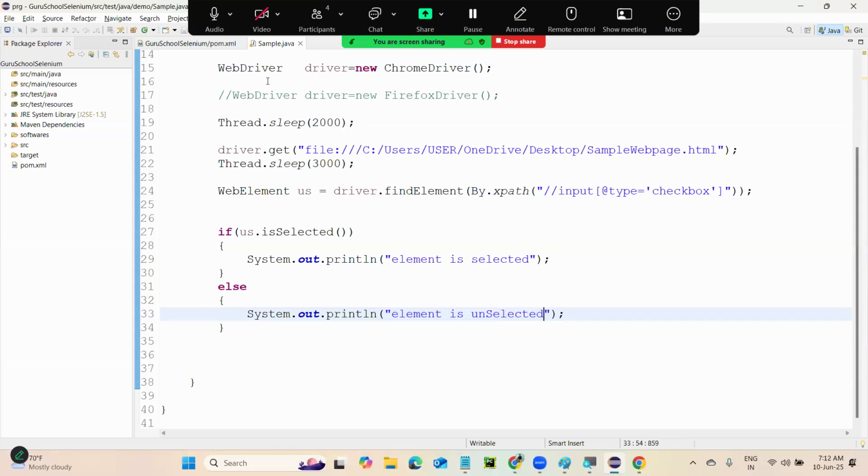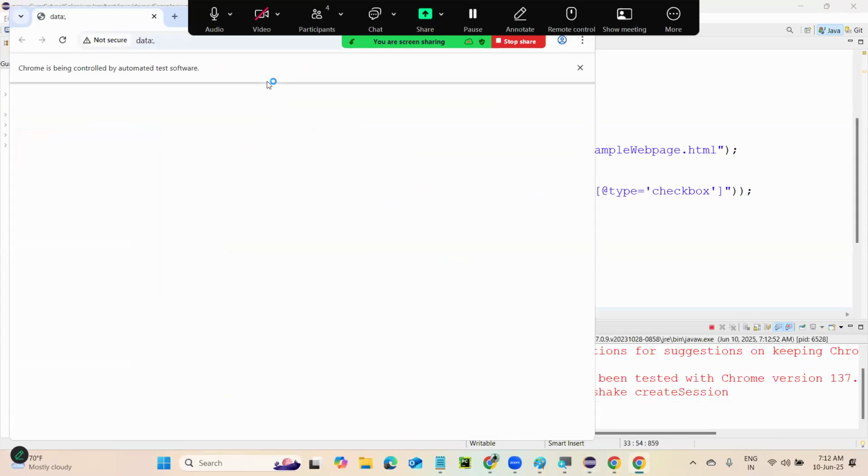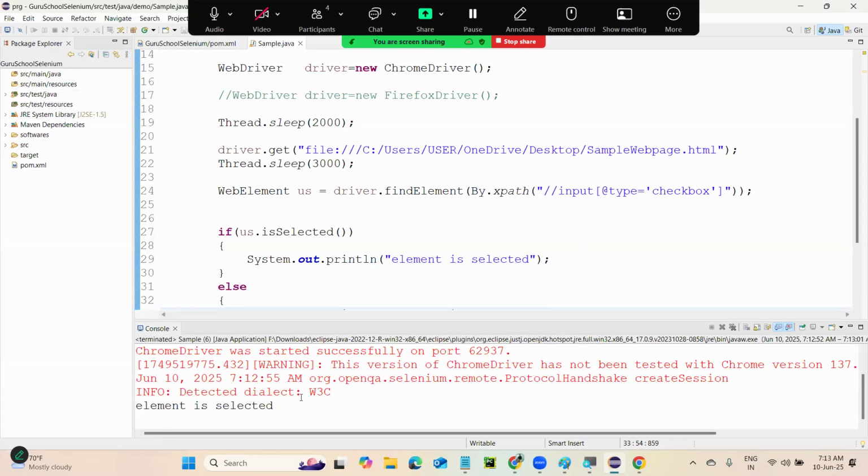Unselected node. You can go with anyone. Okay. Let me click on run. So what is the answer you are expecting right now? Selected. Yeah. The element is selected. Okay. This is what exactly it does.